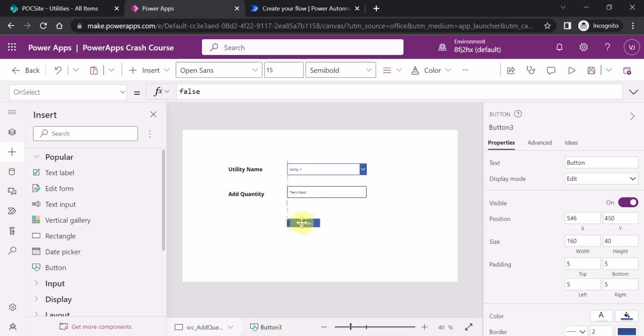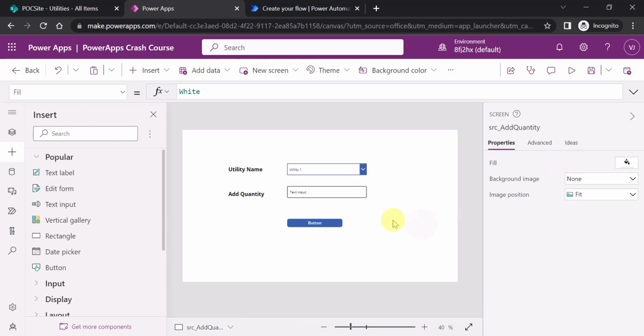Now this button, let's rename this btn_add_to_list, and the text will be "Add data to list". Okay.